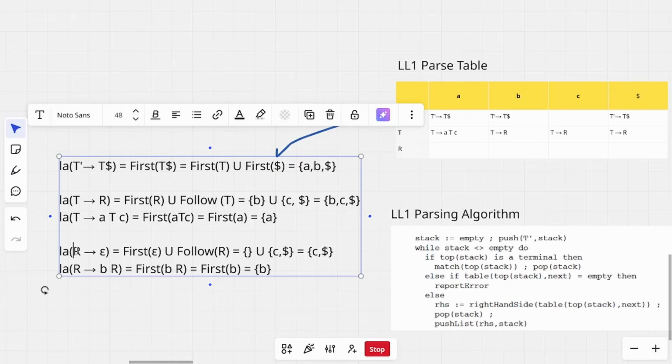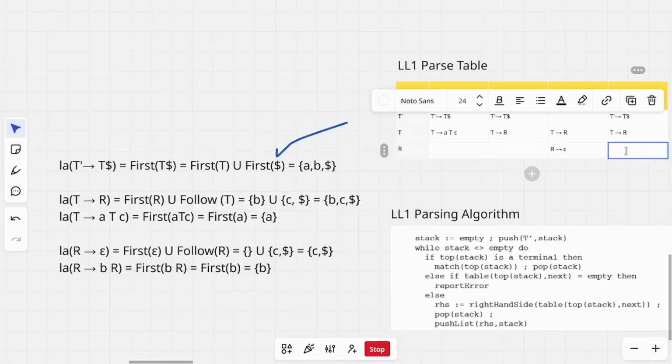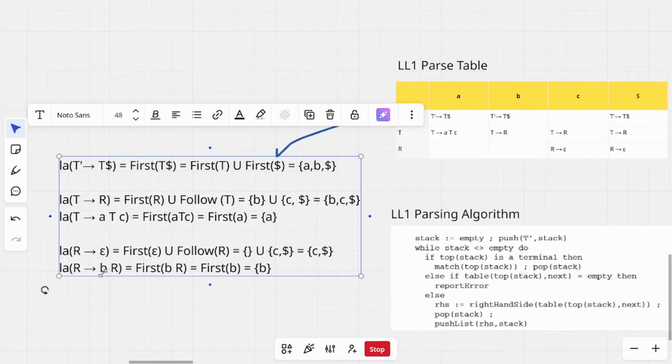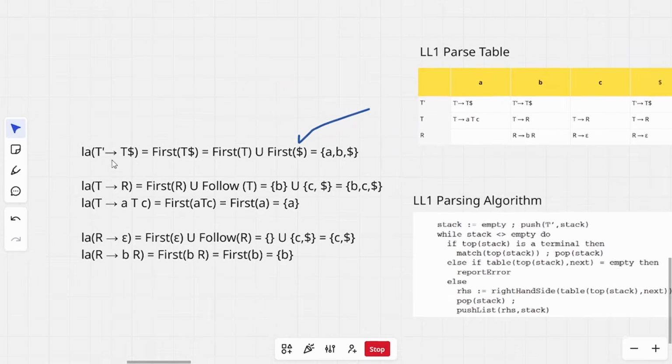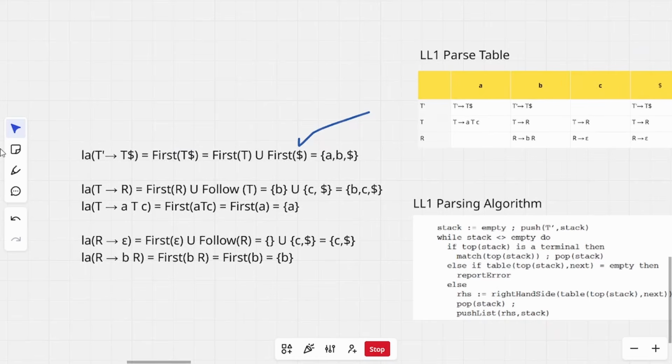All right. So now we're gonna produce for R produces epsilon. We're going to add it on C and dollar sign. So for this row over here, we're gonna add this rule over here and this one over here. Cool. And then we're going to add, just gonna copy this, we're gonna add this rule in column B. And that is it. Now that is all the production rules. We've done each and every single one of them. I'm just gonna erase this.